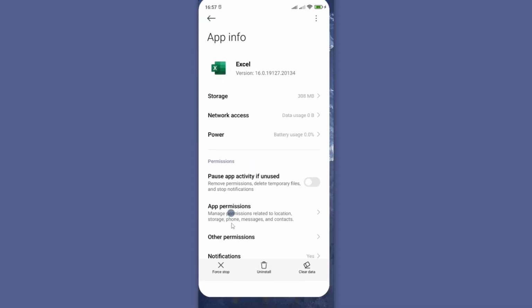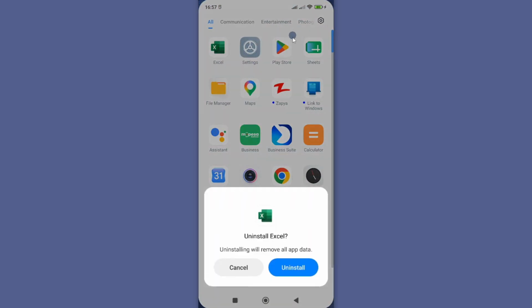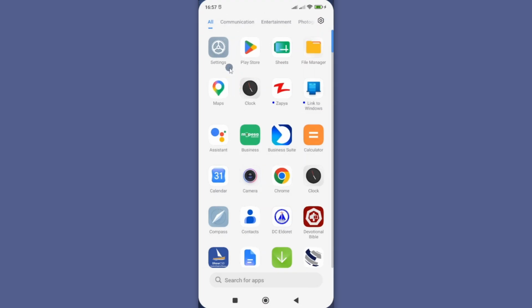So for my case, I'll use the first option, so I'll just long press on the app and tap on uninstall and finally confirm, and just like that the app has been removed from my phone. So that's how you can properly uninstall Microsoft Excel app from your smartphone.